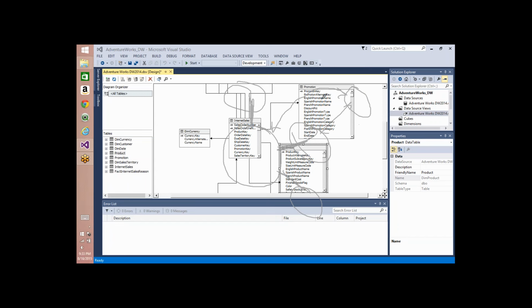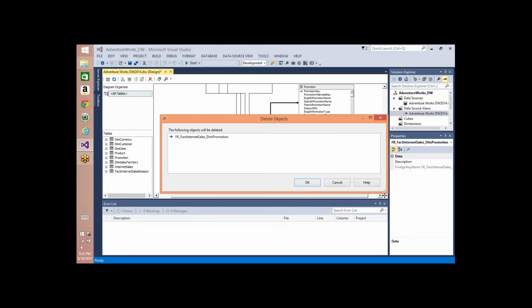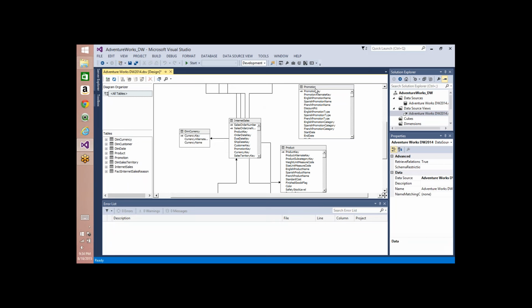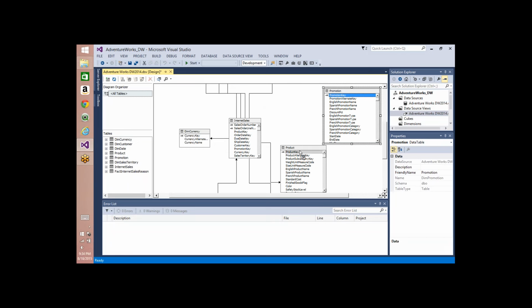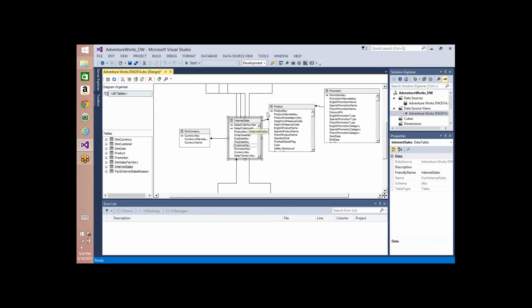Now how can I make a snowflake schema here? To do that, let me erase the drawings first. If I don't have a relationship between these two, for example, let's suppose, and let's say these two have a relationship. Now if you see, the promotion and internet sales are related through some intermediate table, that's team product. So this is how this schema is called a snowflake schema.